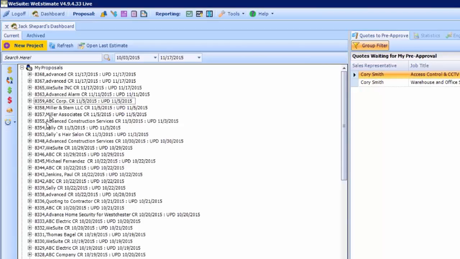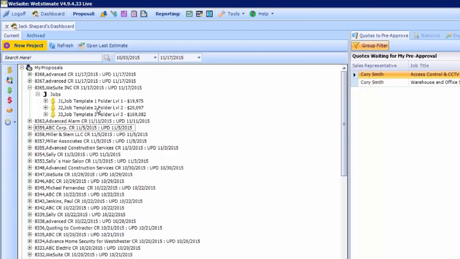Next thing I'd like to do is show how to create job templates. Now, as us WeSuite users, we've created some job templates here for you to actually see. If you notice, there are values here, dollar values. The first thing I want to do is show you the different types of job templates that we've created.